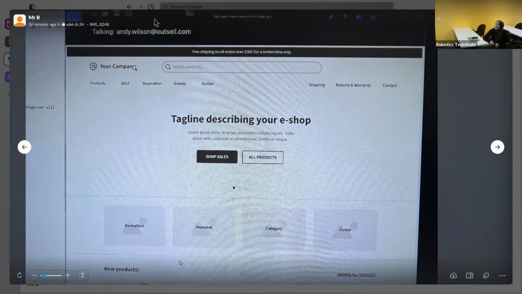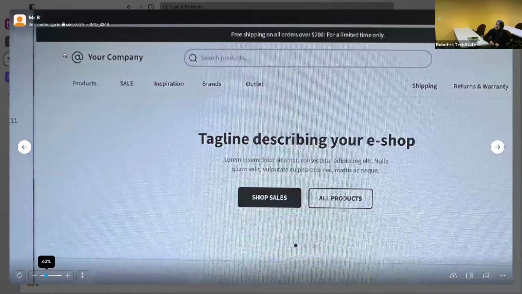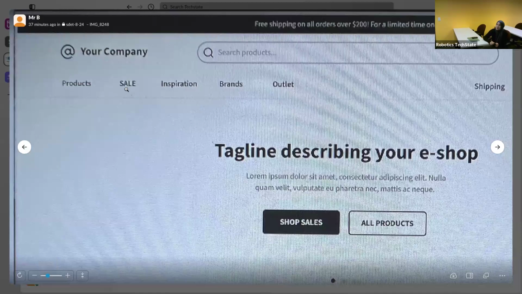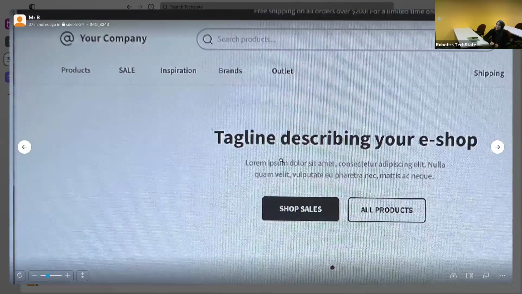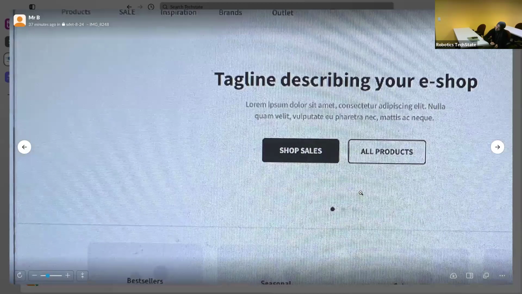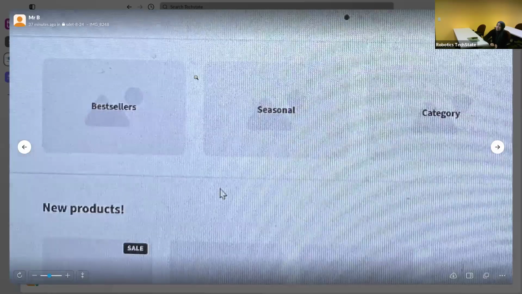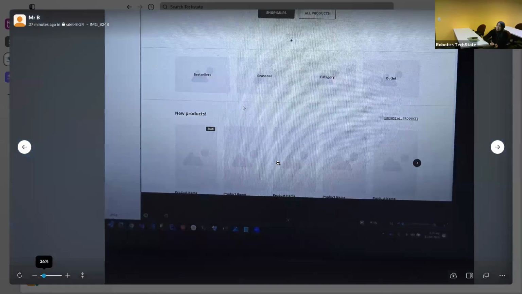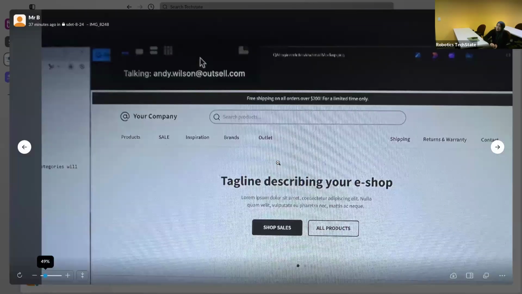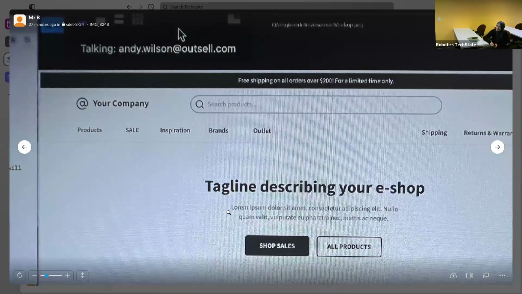So the question was, you see here, your company, right? And then at the rate, and then product, sale, inspiration, brands, outlet, tagline describing your e-shop. And then look, bestsellers, seasonal, but there are no specific products or anything. This is just something generic. Seasonal, category, outlet, browse all products, and these are placeholder pictures only. Product name, you see? It's not necessarily showing any specific products or any specific company. And even the text here is lorem ipsum, which is a placeholder text.